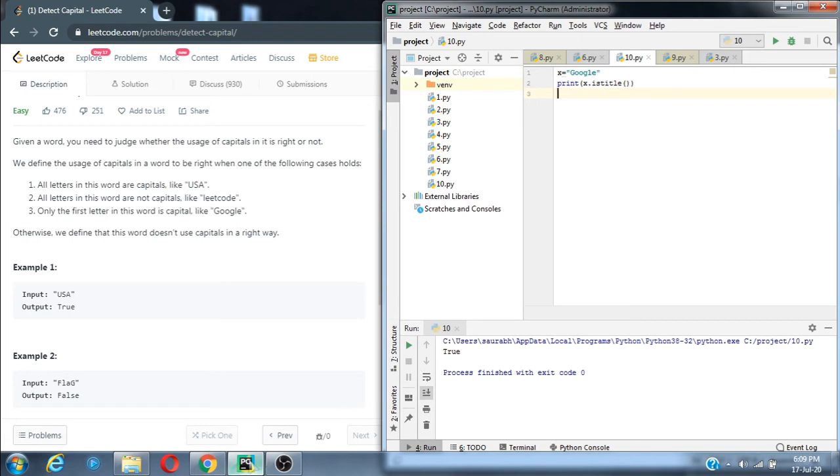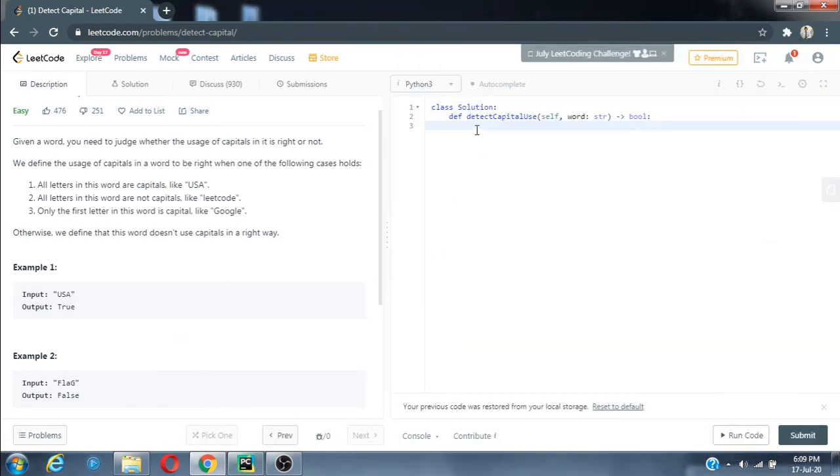So in order to solve this question, here we write return, and these words are stored in word. So here we write word dot. Firstly we clear the condition of the USA. Here we write word.isupper. Then or, then we write word.islower for checking the condition of the leetcode.